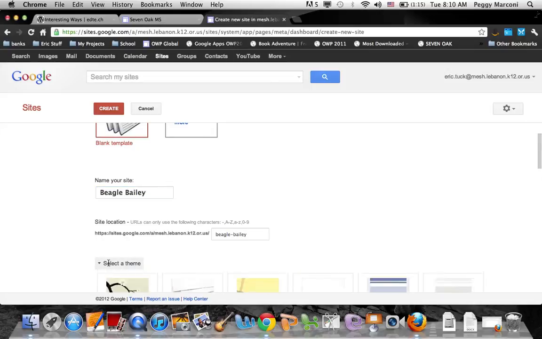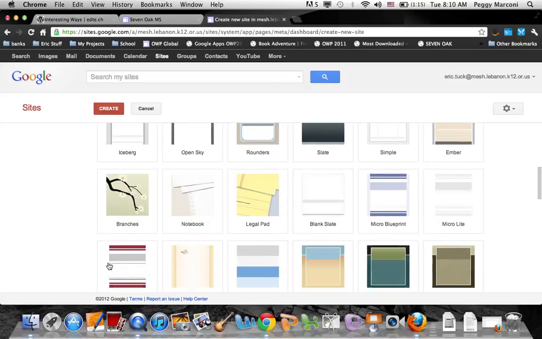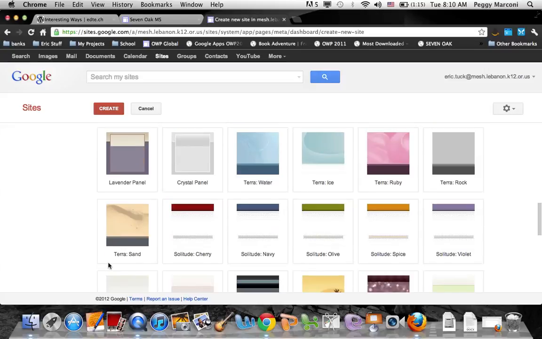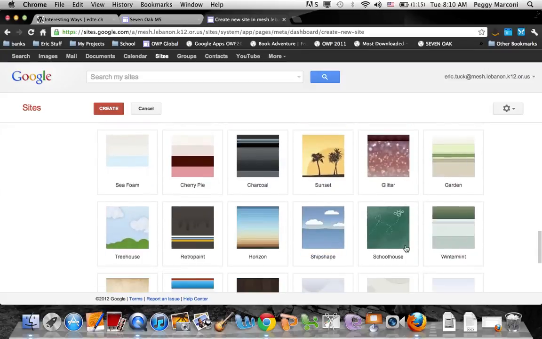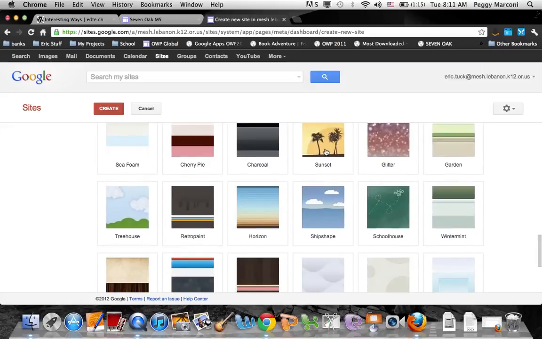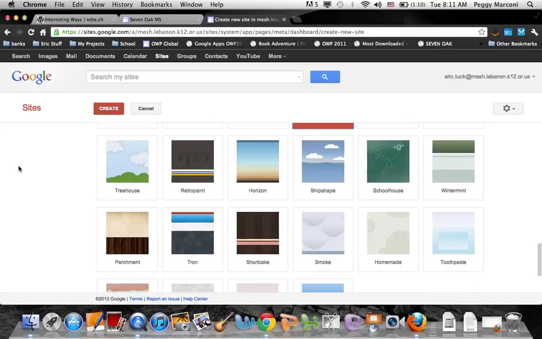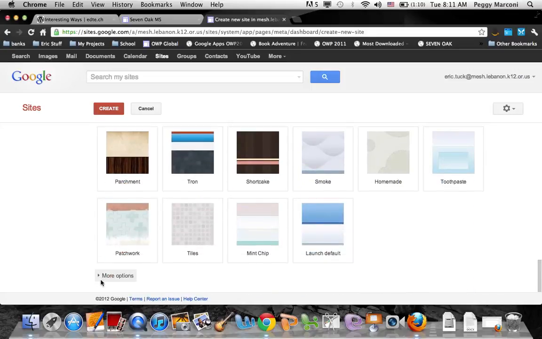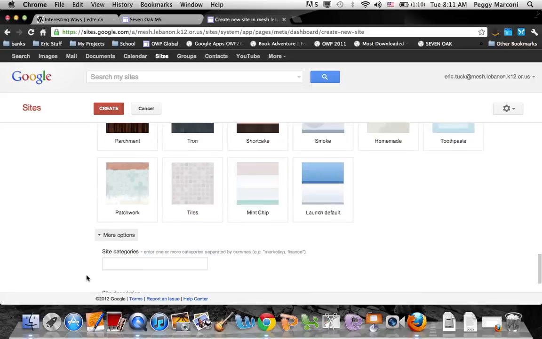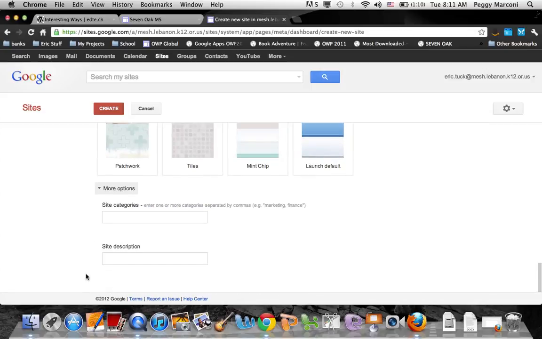Then you can select a theme. And the little Beagle Bailey, she loves the beach, so we're going to do a little sunset for her. And scroll on down. Now under more options, these aren't things that you really probably want to fool with too much. You can add a description, site category, those things don't really matter. But once you've got all that selected, go ahead and click Create.